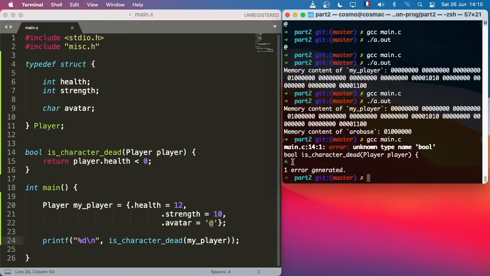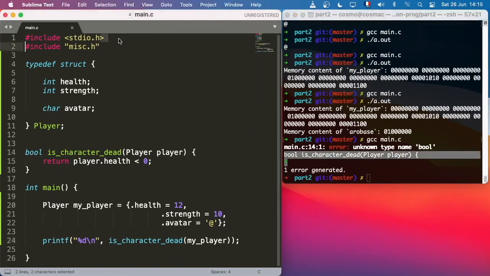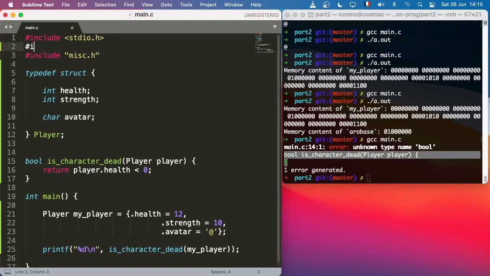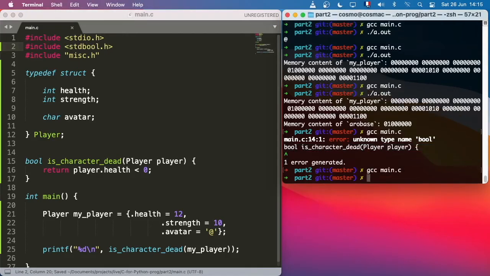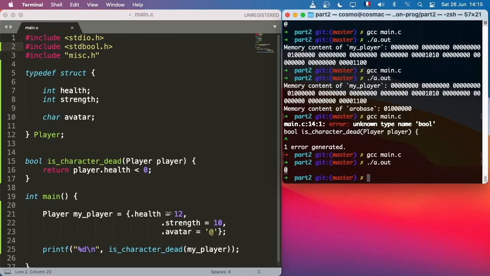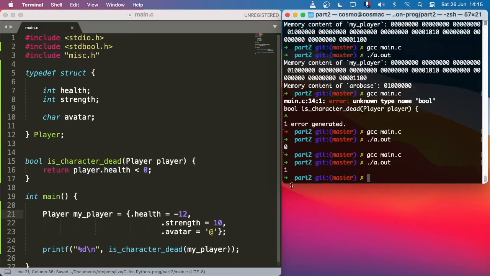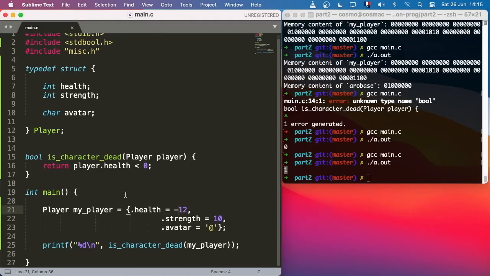So yeah, in C, the type bool, we might have to include it, as we've seen in our last video. It doesn't come by default: stdbool.h. And the answer is 0. No, the character is not dead because we have 12 of health. But if we go to minus 12, yes, the character is dead. So with this example, you can see how to handle any kind of method. You're just going to pass your struct and do what you want to do on it.